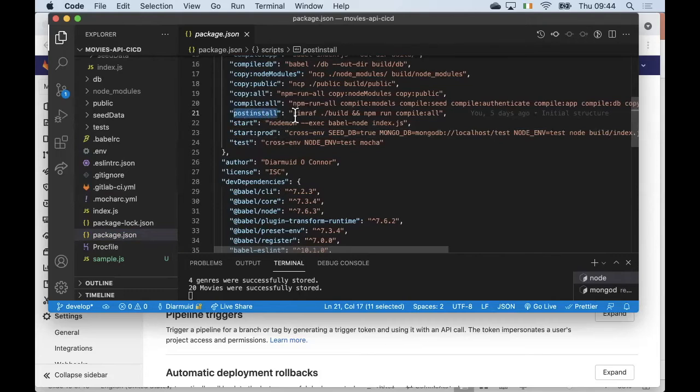And lo and behold, what the script is doing is deleting the build folder if it exists, which of course it won't for the very first build, but it will for subsequent builds. And then it's running my compile all. So it's generating the build folder up in Heroku. Now at this stage, Heroku has created a build version of my application up in its environment.